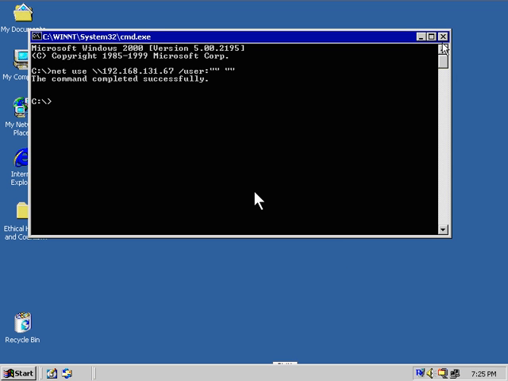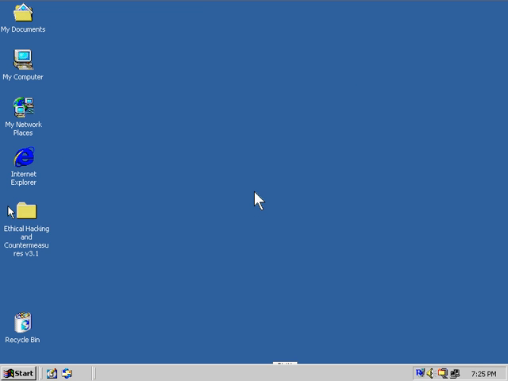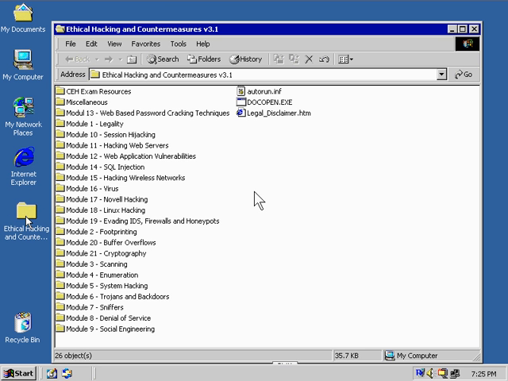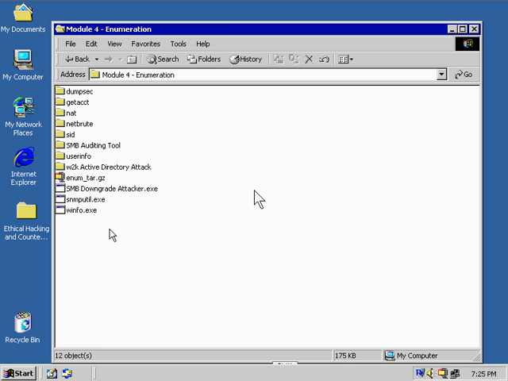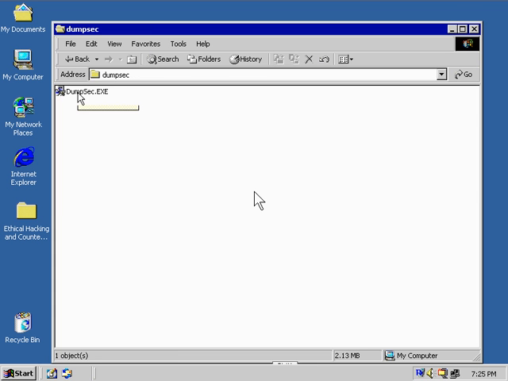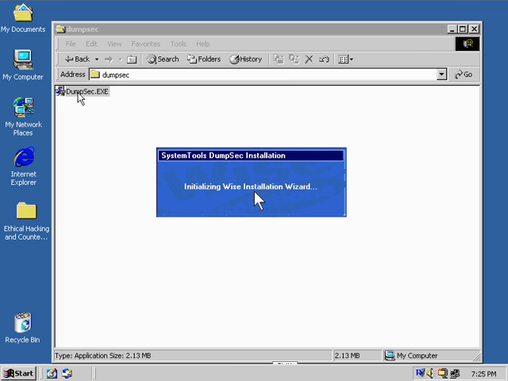So now we'll close that down. And notice just because we close the command prompt does not close our connection. So let's go ahead and install the dumpsec tool here. And what we're going to do is go through here and try to get all the security information. So let's install this.